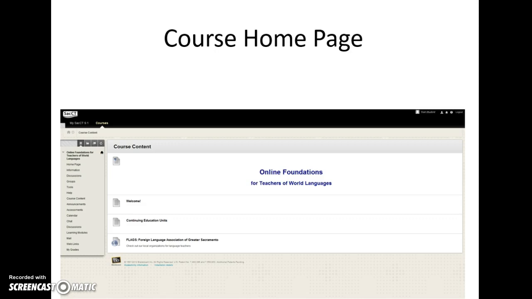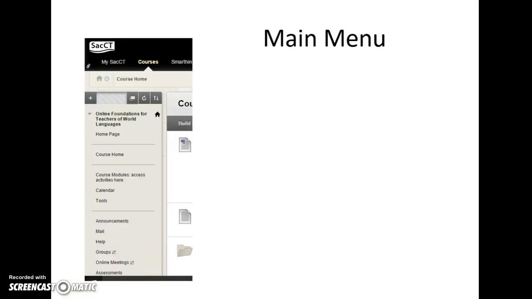When you get to your course homepage, it will look something like this. You should see a series of either what look like files or titles, and those are the modules or resources that are available to you at the start. As the course progresses, modules will be released, so that list will get longer. The main menu is off to the left of those lists of modules, and there are some certain pieces that you will be using frequently, so I want to highlight those.